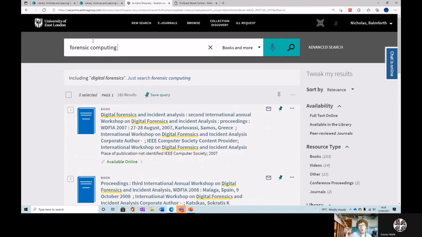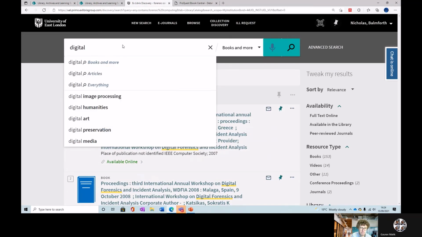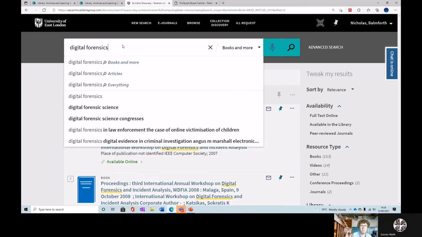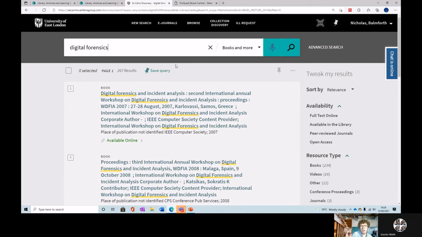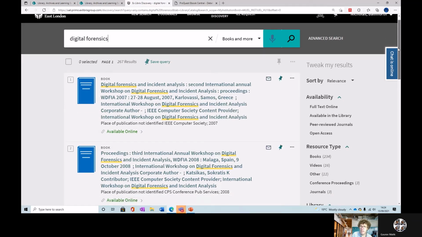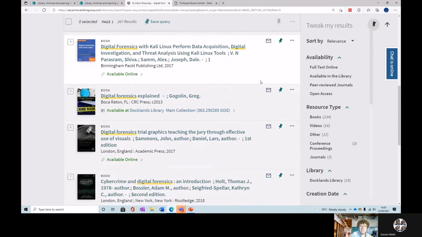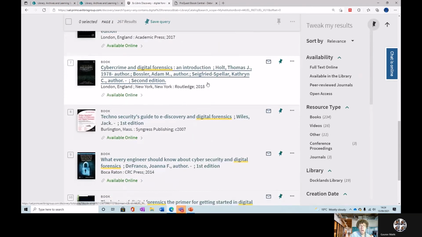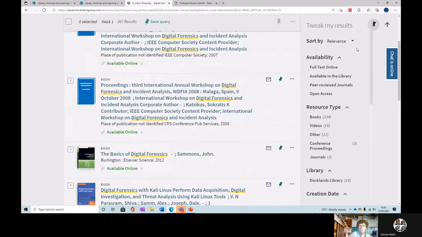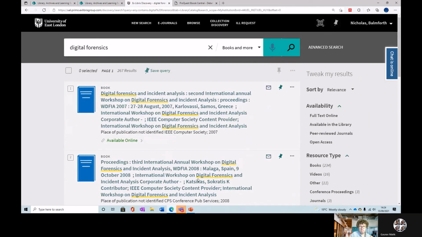There might be a book called Digital Forensics. Kind of experimenting, but you're not typing your whole essay in. You're using those keywords, and that will give you different results each time. So play around with it. Try different combinations, and this is very much what I can help you with. And there you can see lots of results coming through.